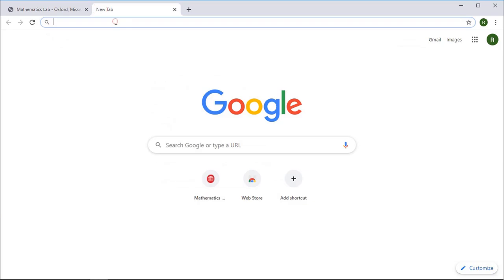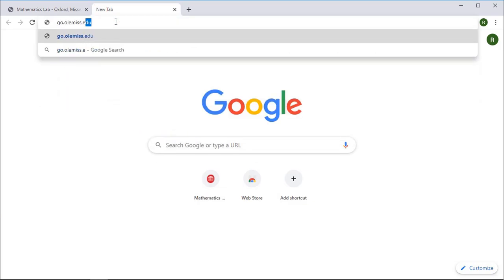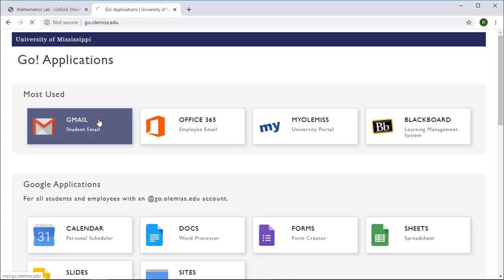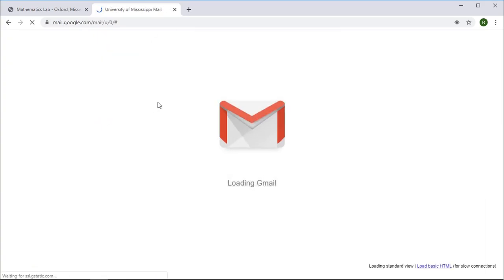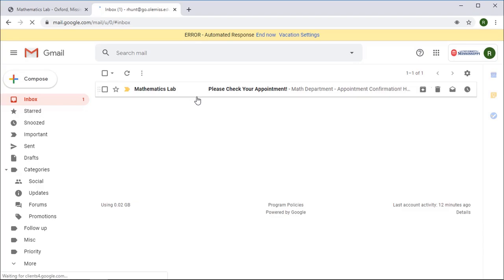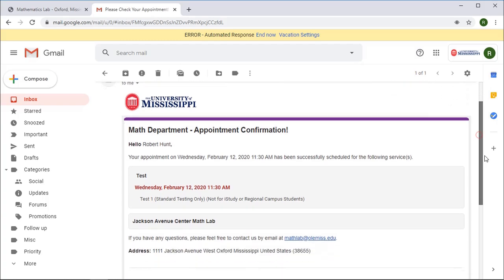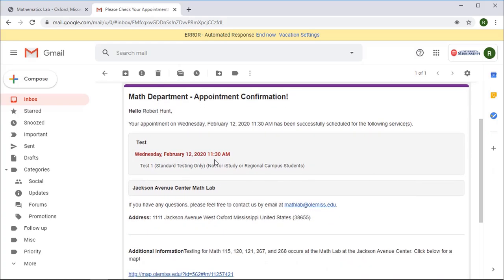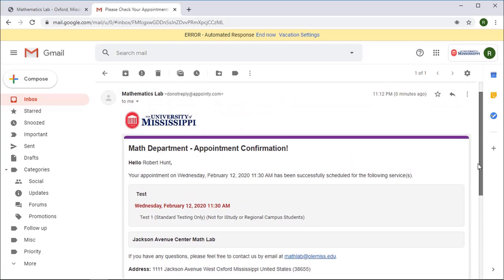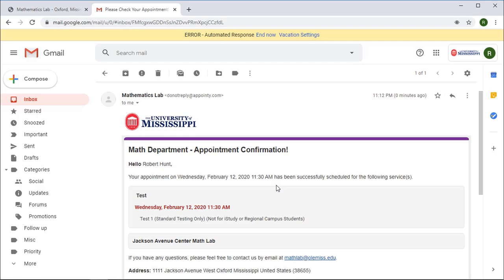You should also get an email, again, to your go.olemiss.edu email address showing that you've scheduled an appointment. So if I look here, notice I've got this email from the Math Lab. Please check your appointment. Appointment confirmation, like we said, Wednesday at 11:30, Jackson Avenue Center Math Lab. So if you don't get this email, that probably means you didn't hit confirm, so you don't have an appointment. Make sure you get this email so that you know that you have an appointment.